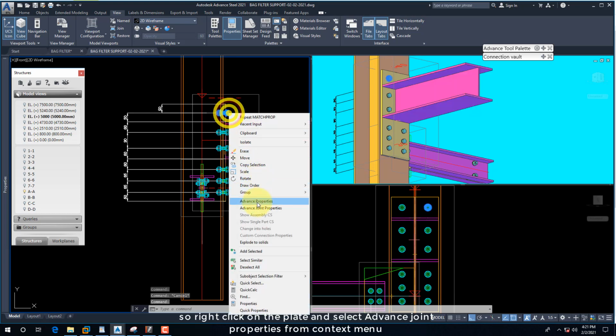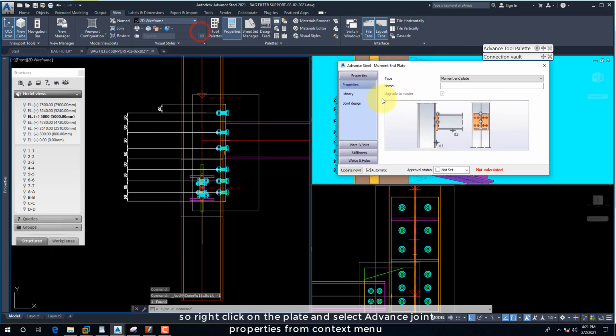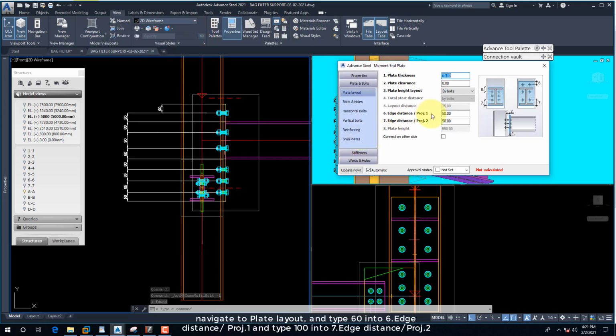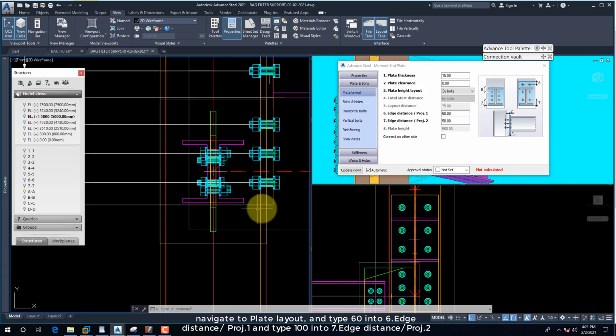So right-click on the plate and select Advanced Joint Properties from context menu. Navigate to Plate Layout, and type 60 into 6. Edge Distance Project Point 1 and type 100 into 7. Edge Distance Project Point 2.